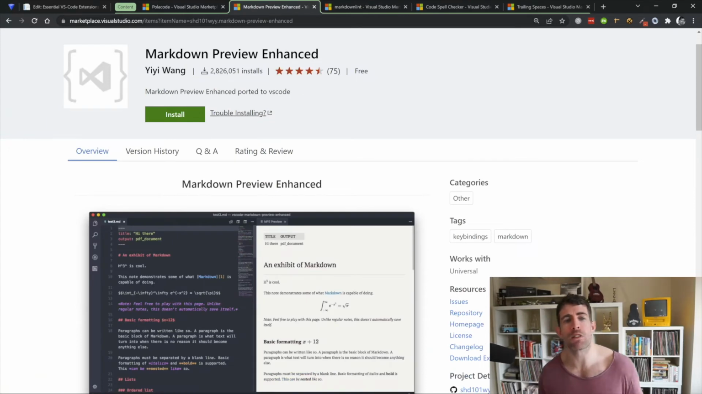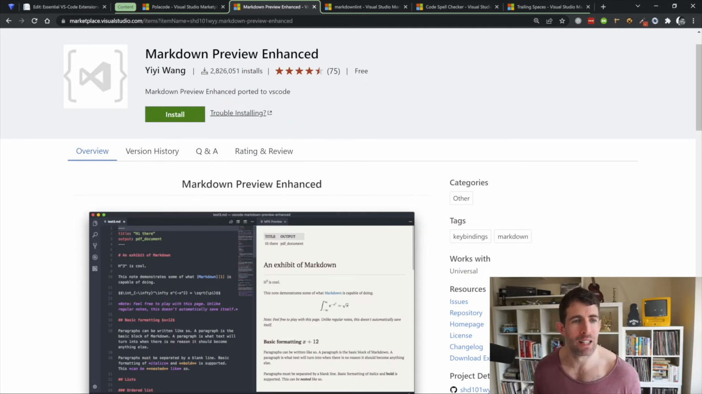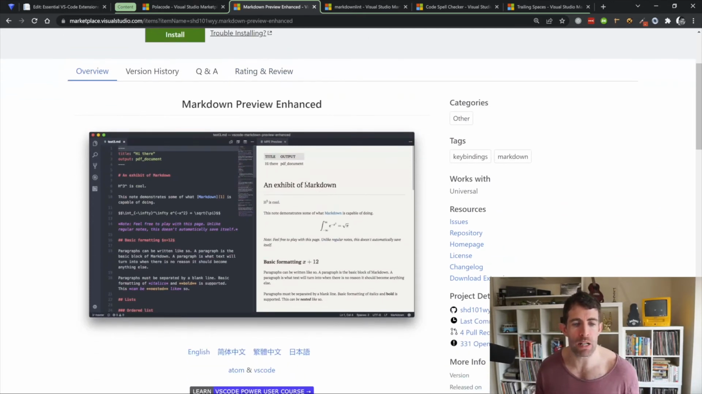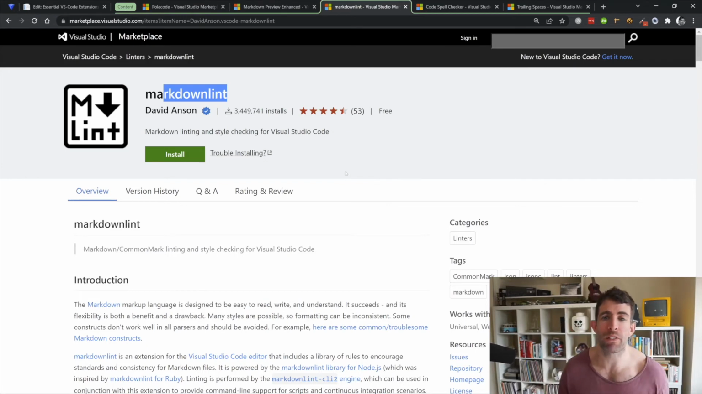So if you do readmes or you're writing a book. So the first one, Markdown Preview Enhanced by Yi Wang. And this is basically going to give you a preview. So as you type, you can see what your Markdown looks like. Now when you're writing Markdown, you also want to install Markdown lint, installed 3 million times. This is basically going to give you the rules for writing valid Markdown. And if you don't have this, it's very easy to write funky looking Markdown.